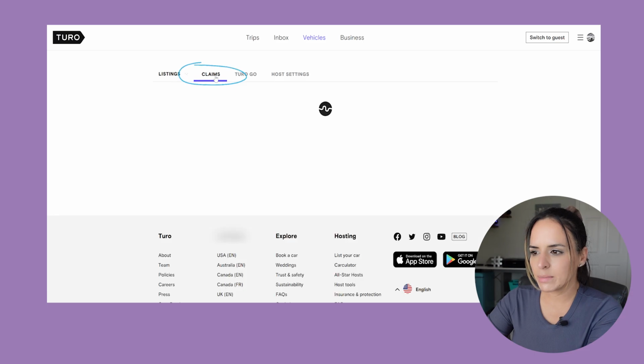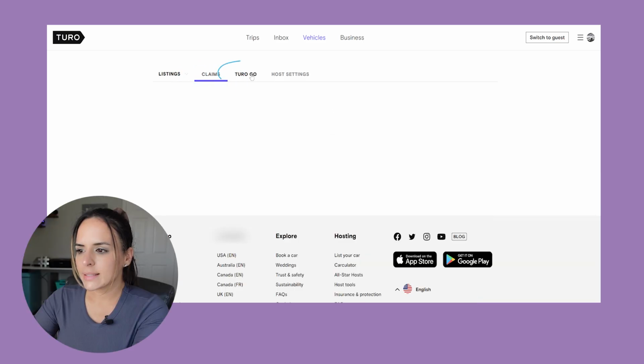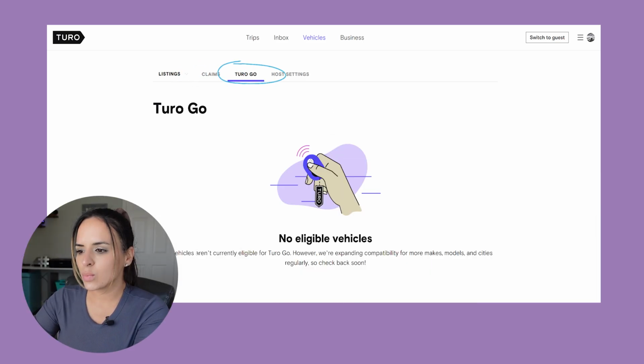Next to listings is claims, which is where you'll see any claims. Next to that is Turo Go, which is where it will show you if you have any vehicles that are eligible for the Turo Go, which again is the remote locking feature.